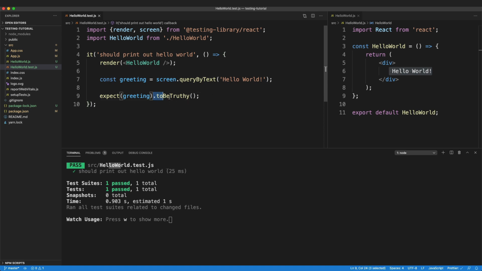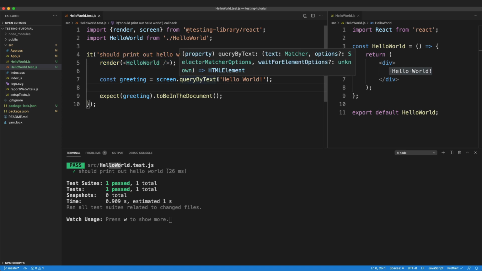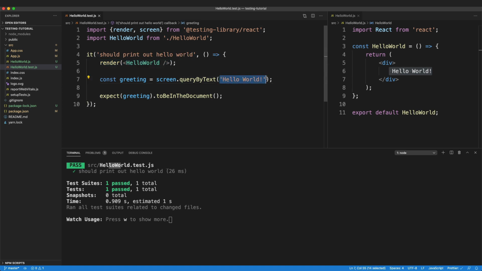First of all, to be truthy, while it's technically correct, it's not the best representation of what we're trying to do. There's actually one called to be in the document. This one comes from Jest, the other library that we installed earlier, and this better represents what we're trying to do, right? We're simulating a micro fake browser, and we're going to put a component in there, and then we expect that within that document, in that fake browser, there is a text that says hello world, right? So that's very much your bare bones basic test.